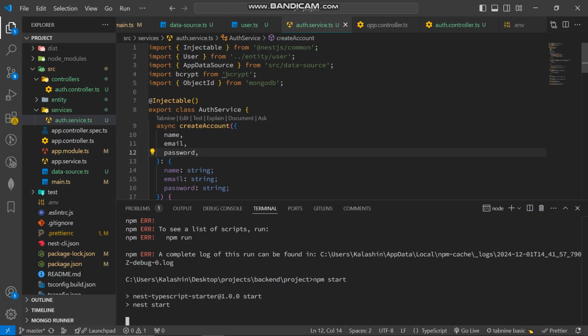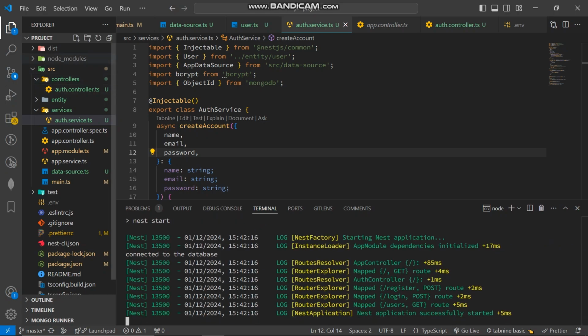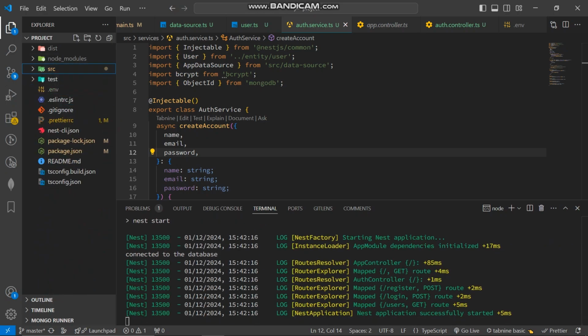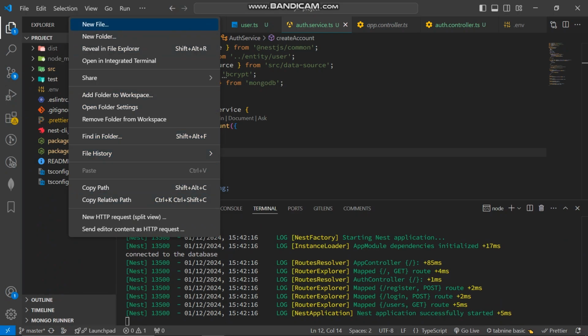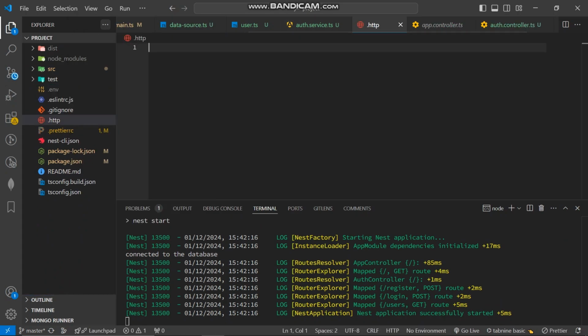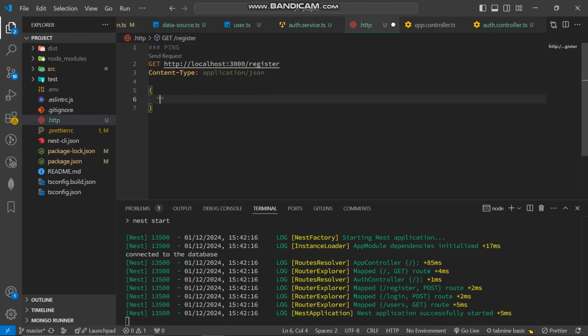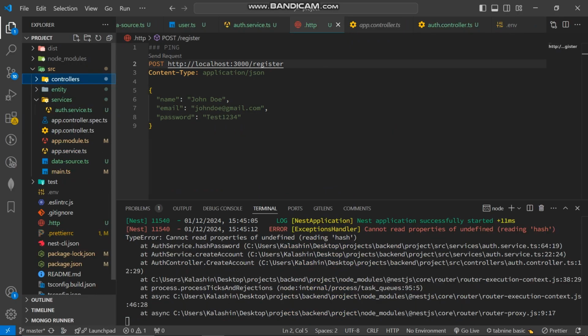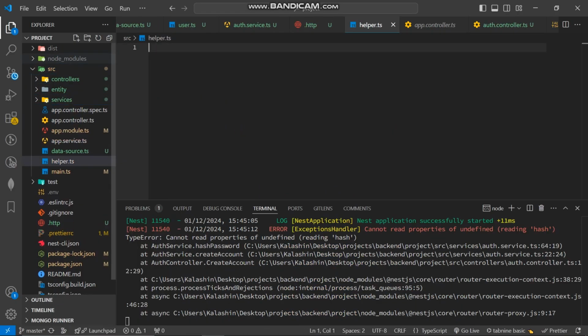Remember, this is the entry point of our application. So let's start up the app and test the endpoints. Traditionally, we'd use Postman for this, but I have a VS Code extension I intend to use. So for that, I need to first create a .http file at the root level of the project, and then attempt to create a new account. For that, we need to make a post request to http://localhost:3000/register, while passing in a JSON object with a name which is John Doe, an email which is johndoe@gmail.com, and a password test1234.